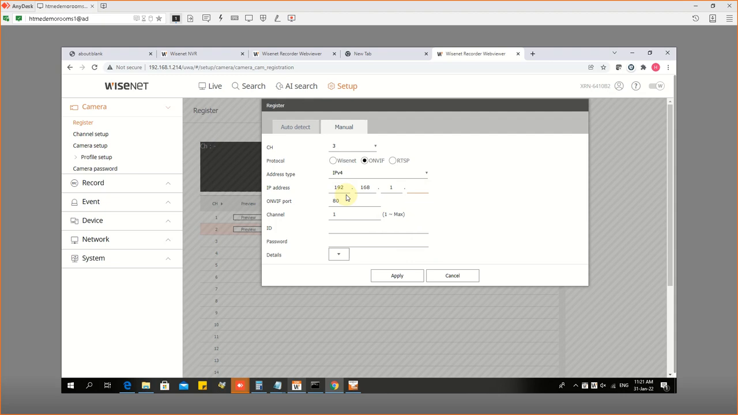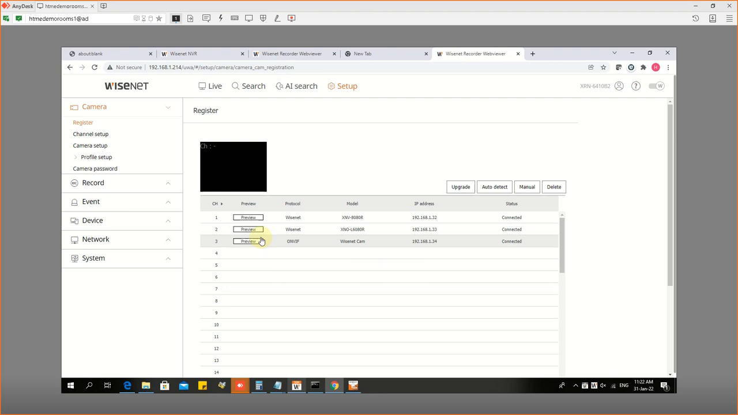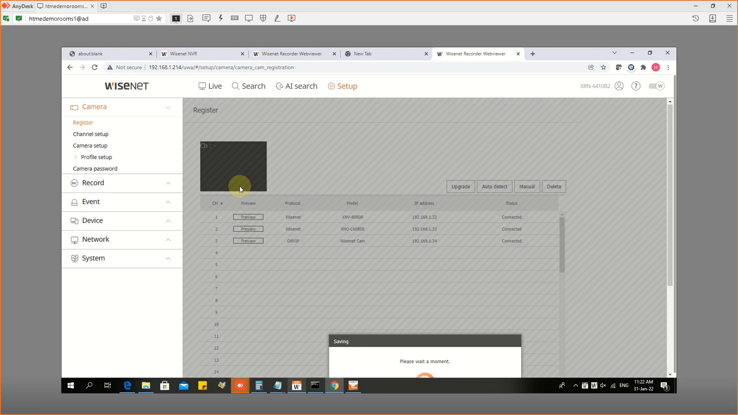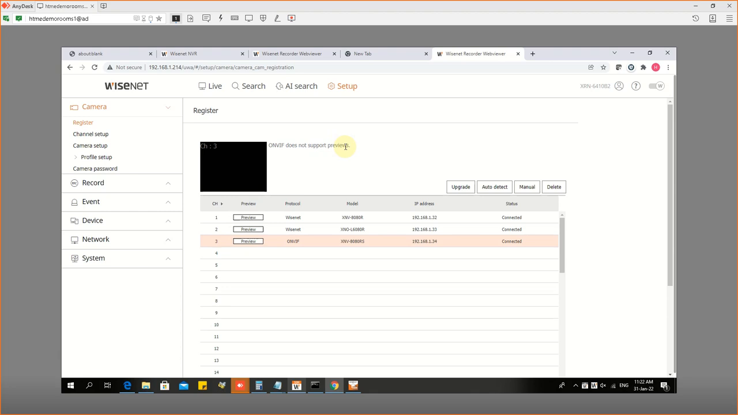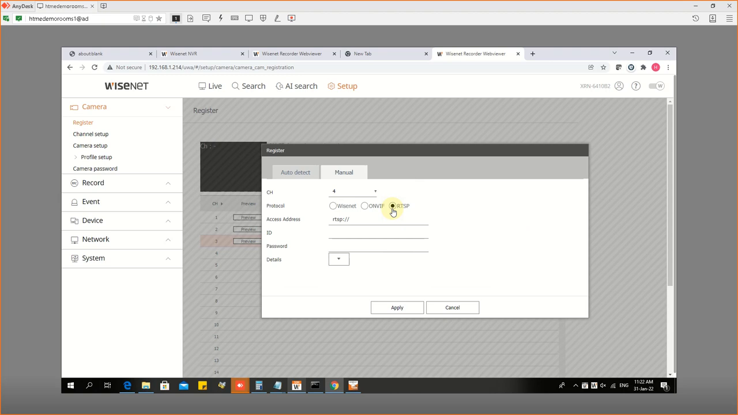Let's say 3334. If there is an IP camera with 34, it will get added. Yeah, okay, so there is some camera 34. It's our camera. Apply first and then okay, ONVIF does not support. Okay, no issue. Next is under manual, there is also RTSP.